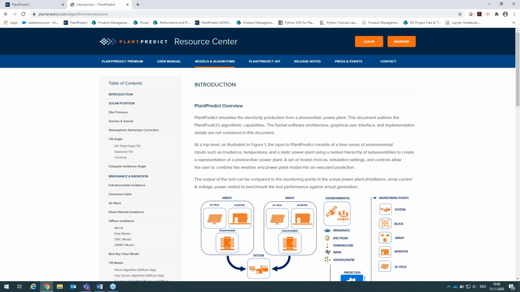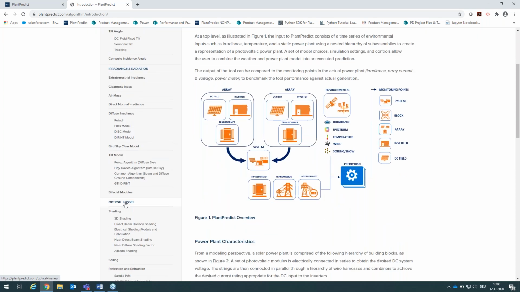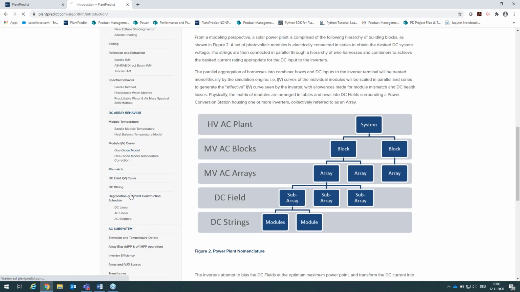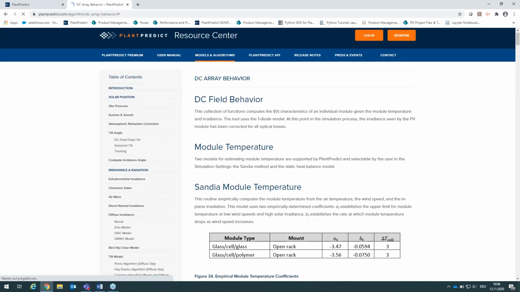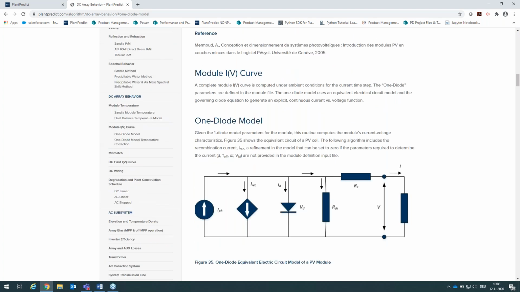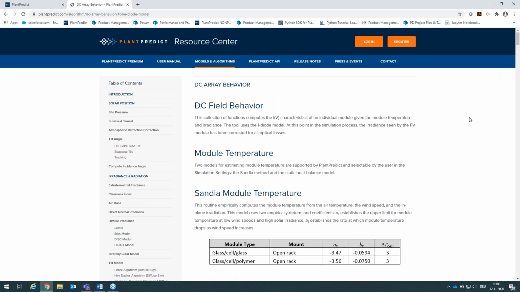Then we've got the models and algorithms sections here on the homepage. So in case you're really interested in how PlantPredict calculates certain aspects of the overall modeling process, you can go into this, and there are all sorts of details. You can click on one of these items and get a detailed description of how the one diode model works, and so forth. And I think this is also pretty important: everything is visible. So all the algorithms can be checked, and there's no black box.